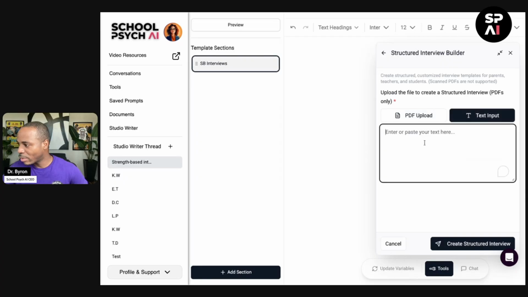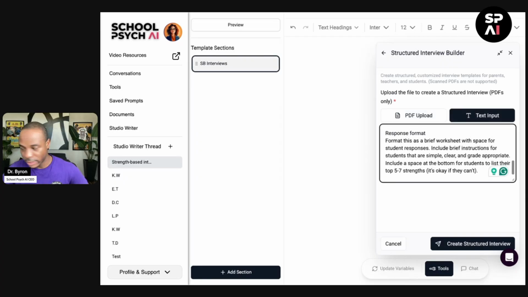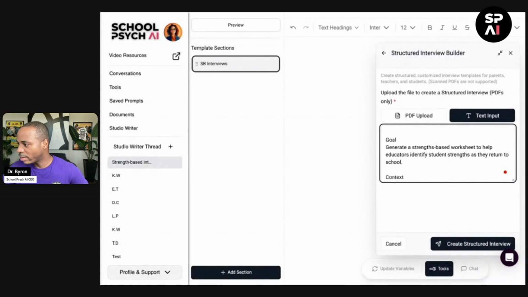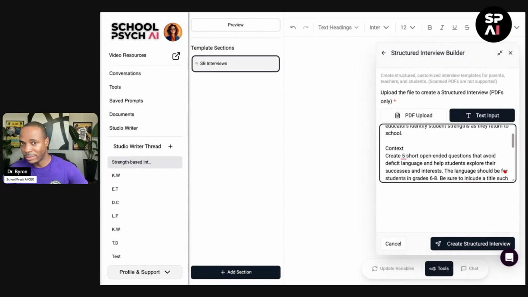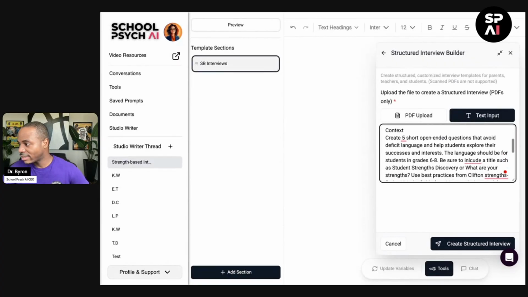Now, I have a prompt. I'm going to put this prompt inside of the description. And the prompt gives a goal. Our goal is to generate a strength-based worksheet to help educators identify student strengths as they return to school. The next thing, I provide context. The context is create 5 short open-ended questions that avoid deficit language and help students explore their successes and interests. The language should be for students in grades 6 through 8.